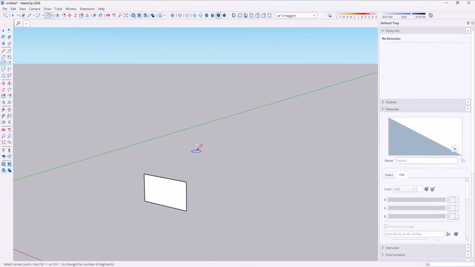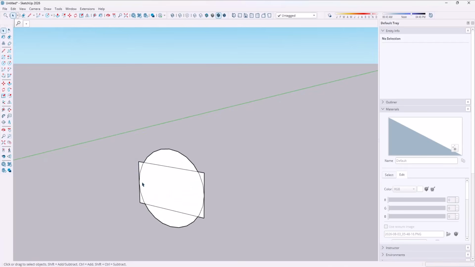So what I'm going to do is draw a circle. I'm going to tap the C key, tap that left arrow key, and mouse over the face. I'm just going to find the center right here, right? And what that does is give us a profile of what this log might look like.